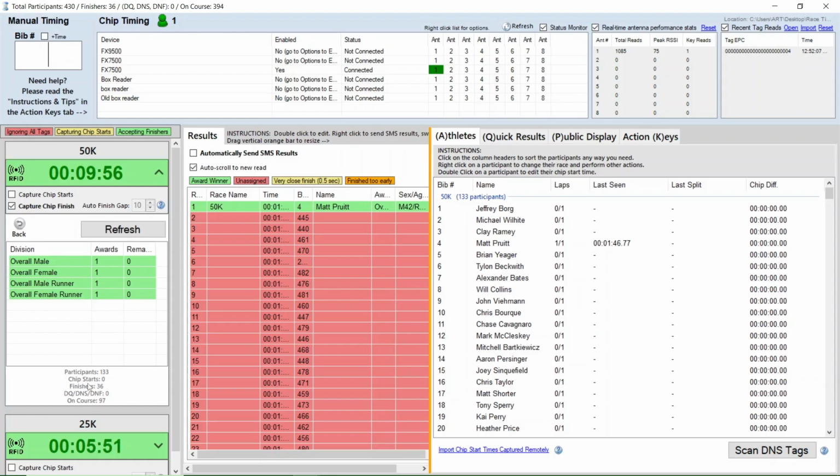Also, at the bottom of this award status, this lets you know on a per race basis how many people are still on the course. So at the very top of the screen, you'll see that information across all races. Across both of these races, there's 430 participants. We've had 36 finishers. Therefore, there's 394 on the course. If you wanted to see that on a per race basis, though, that's down here. So we had 133 participants, 36 finishers, therefore 97 on the course.